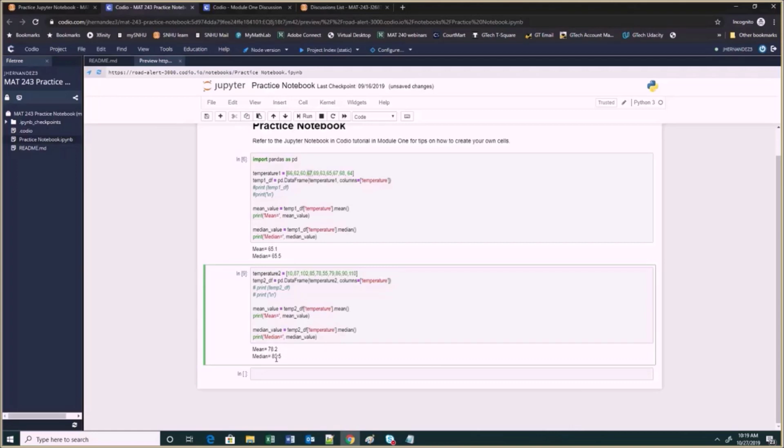But notice the median is not changing. The median remains the same because the median is generally resistant to outliers. If you have a skewed data set, the median will generally not move as much as the mean will. So looking at these two data sets now, if we were to only consider measures of central tendency, the mean and the median, what can we say about these two data sets?